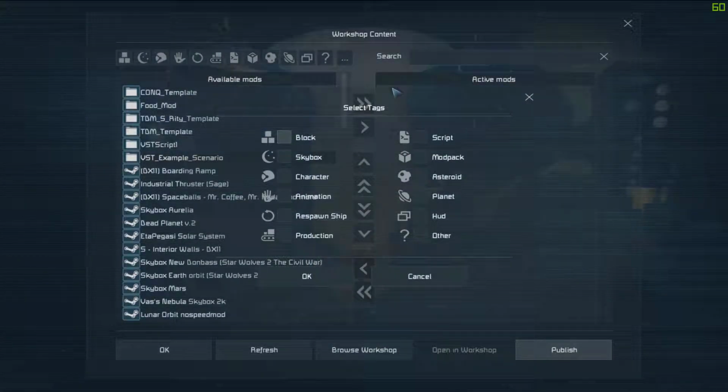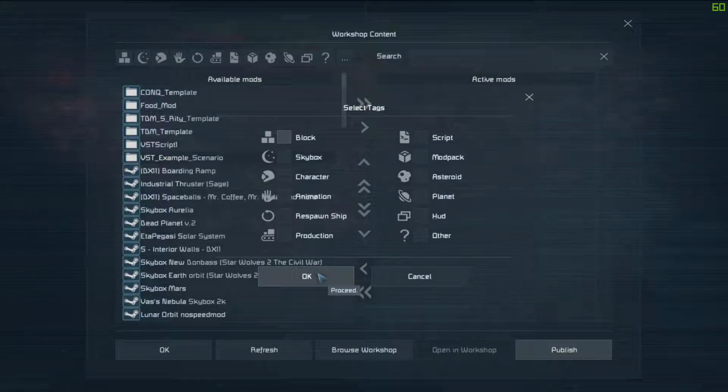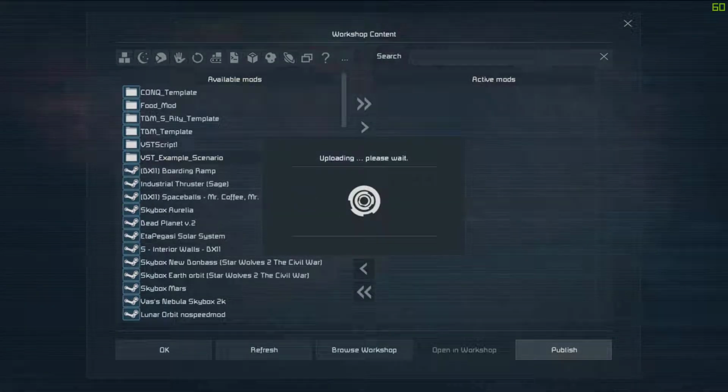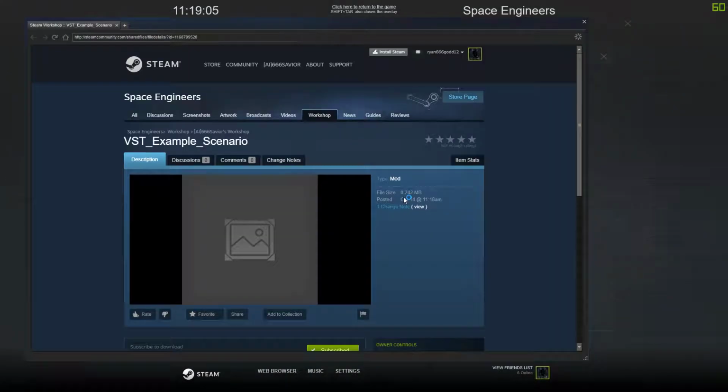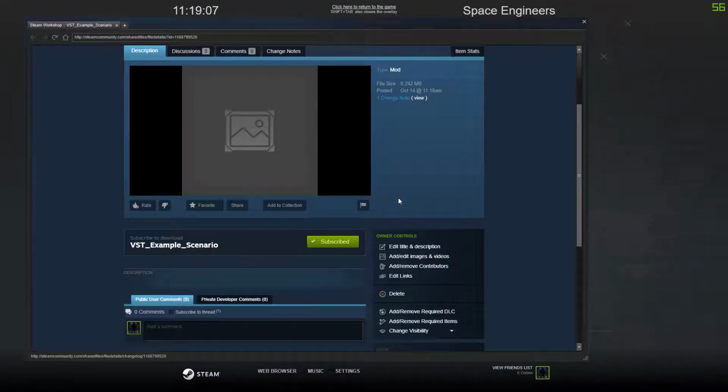And then it'll ask you to select tags. I normally do scripts and other. There's not really a selection for scenario, so that's up to you. And then you'd click OK. If you click OK, it'll say it's uploading and publishing, and then it'll say it's published, and then it'll pop up with an overlay saying, hey, here's your scenario.